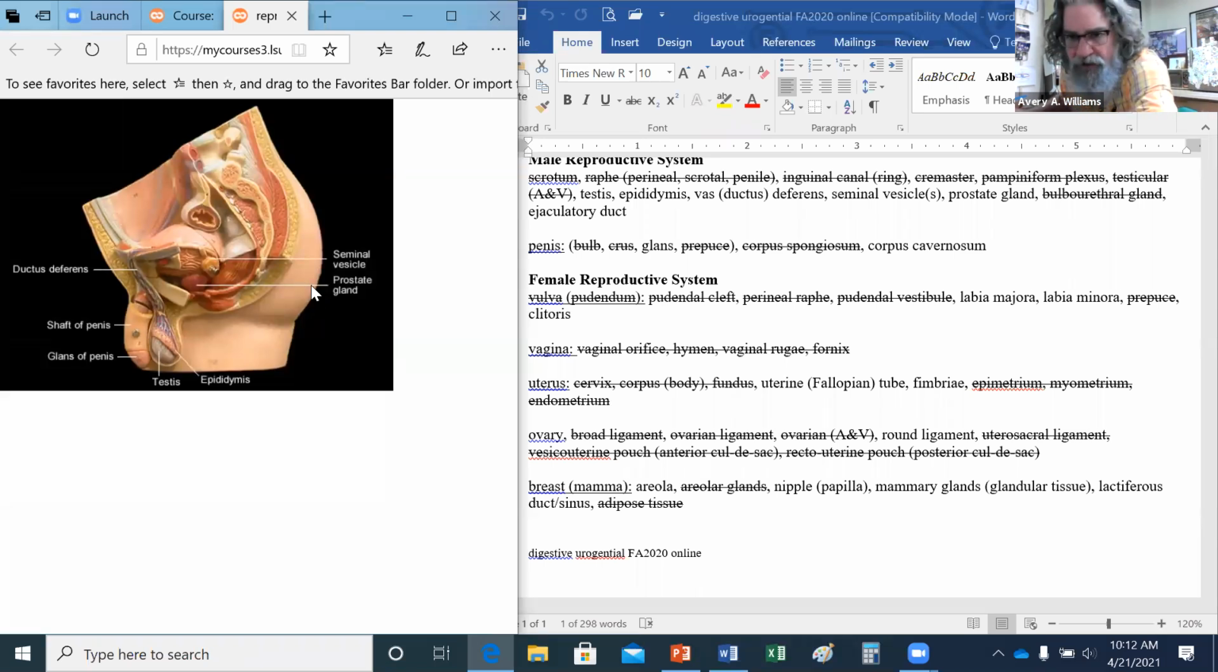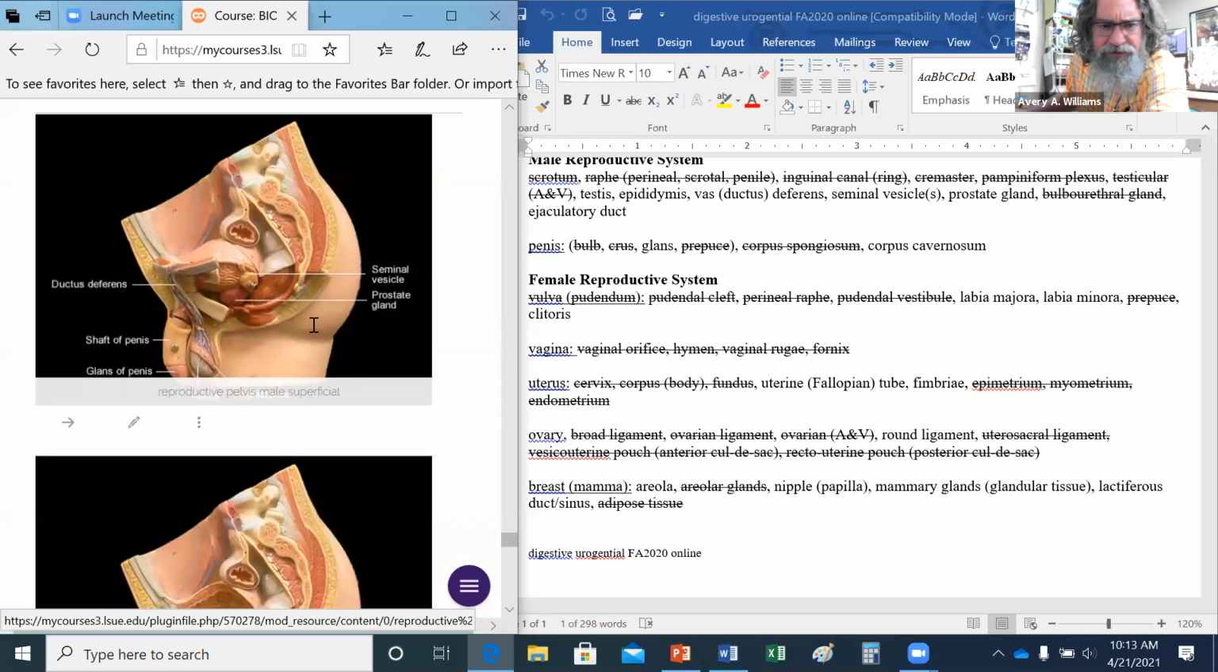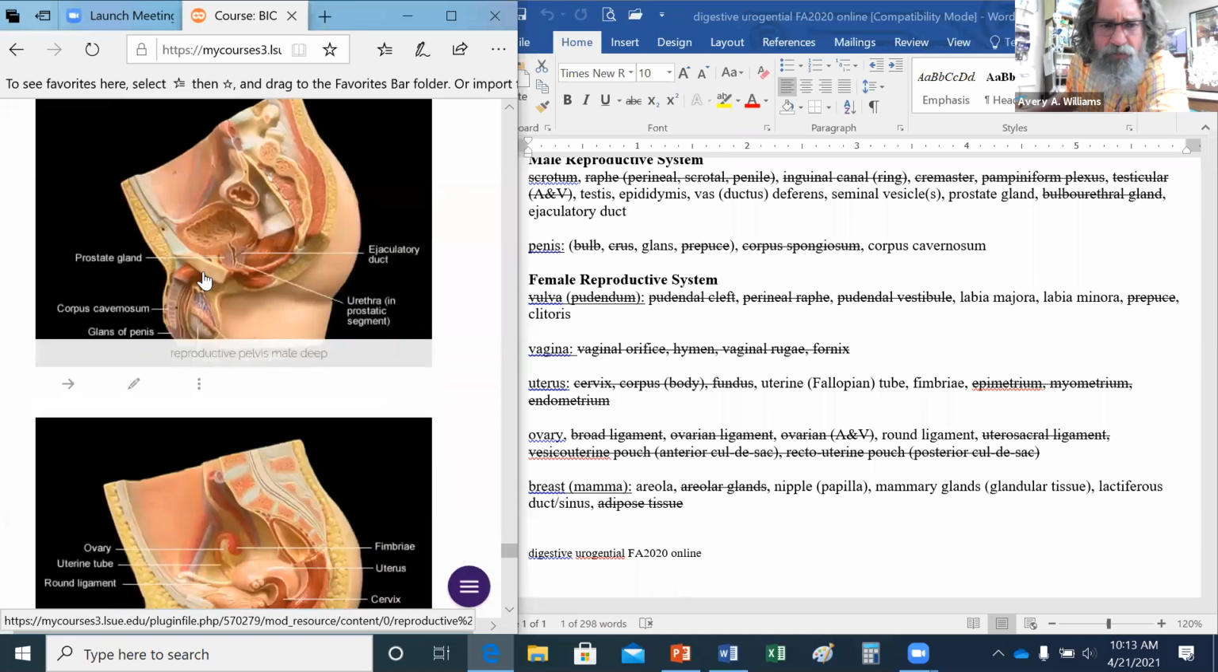Okay. Then the prostate gland, I already showed you that. Here it is intact at the base of the bladder. There, and then look at it sectioned open. Here's sectioned open. You can see the prostate gland. And then you kind of see in the background where the ductus deferens is coming in like this.